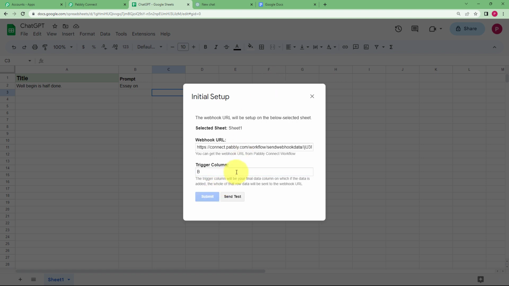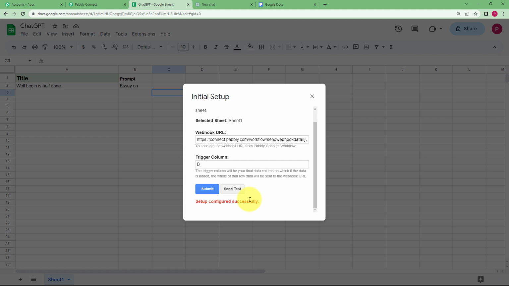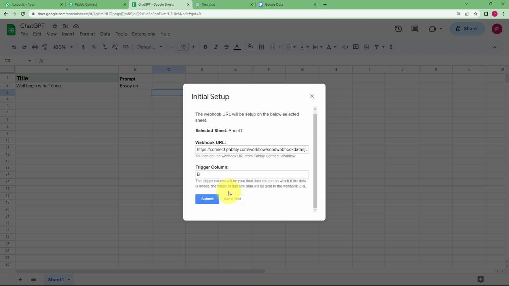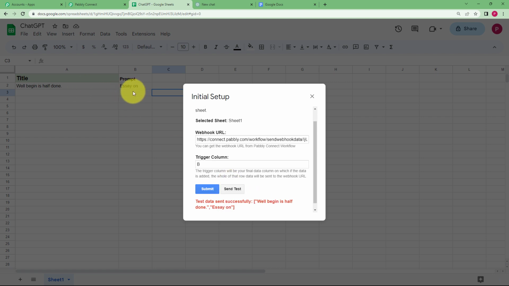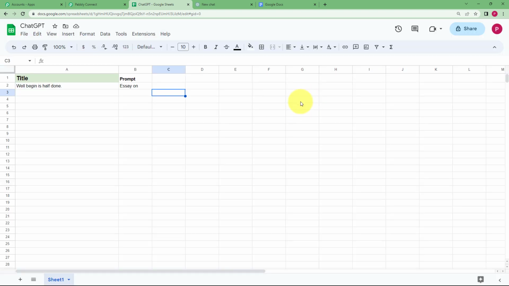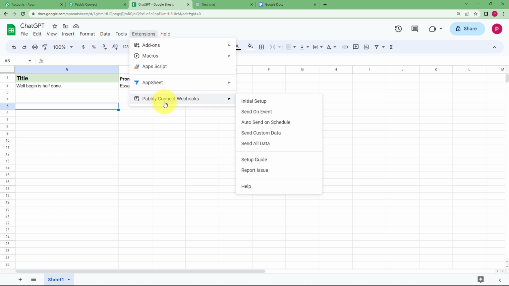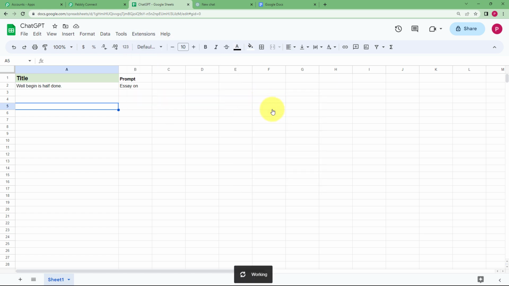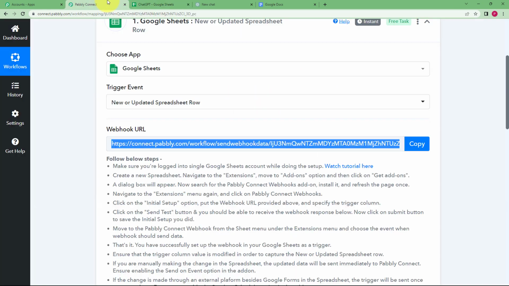Submit. And once you submit, it's configured successfully, and now you have to click on send test. So this information that is over here, well begun is half done and essay on, is sent. Now if you want to make sure that every time a new row is added, this information will be sent over here, do one more thing: extensions, Pabbly Connect Webhooks, and click on send on event. So this event will make sure to send the information.